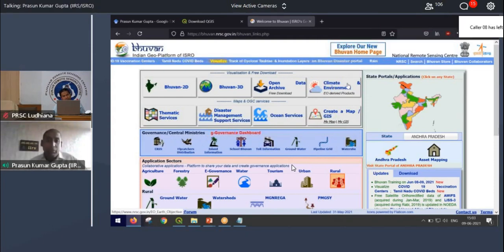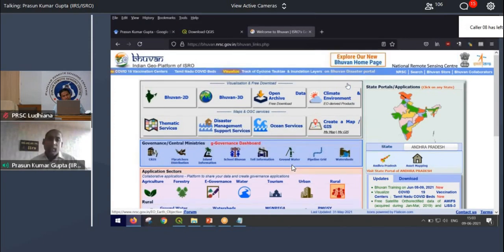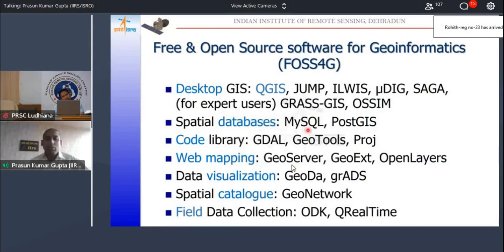So this platform is completely an open source platform. They made it ground up using open source software like MySQL, PostGIS, GeoServer, OpenLayers, and all these technologies. Then the visualization tools, cataloging tools, and I talk about these field data collection tools.